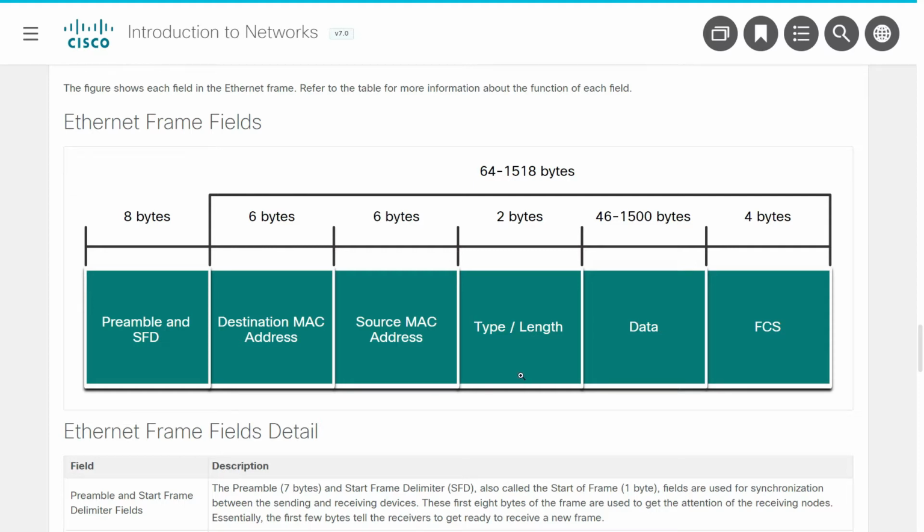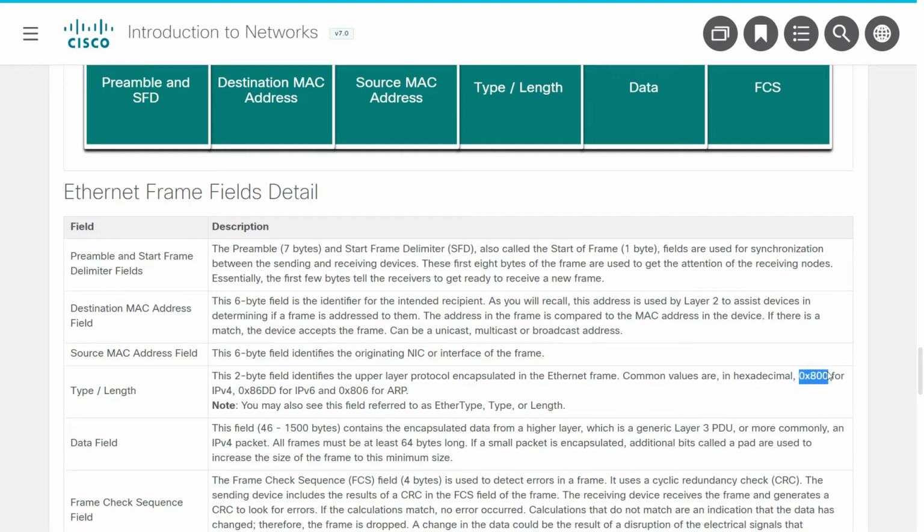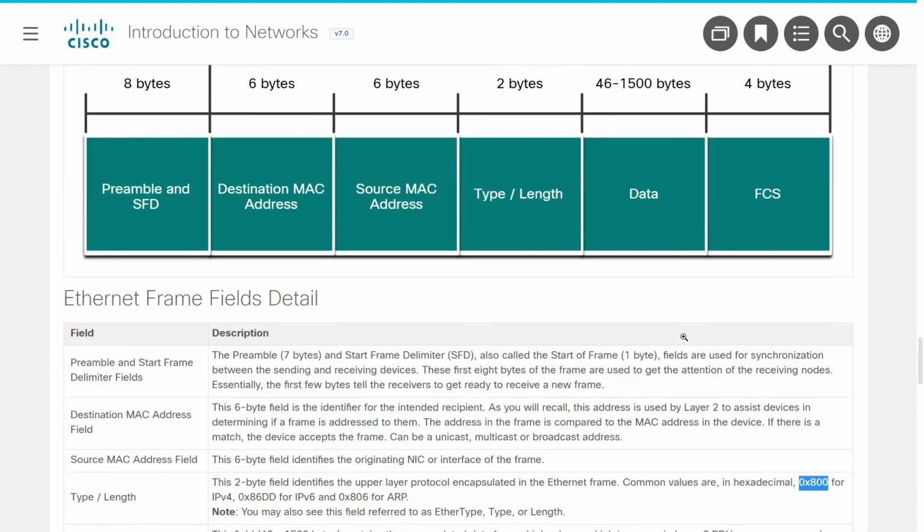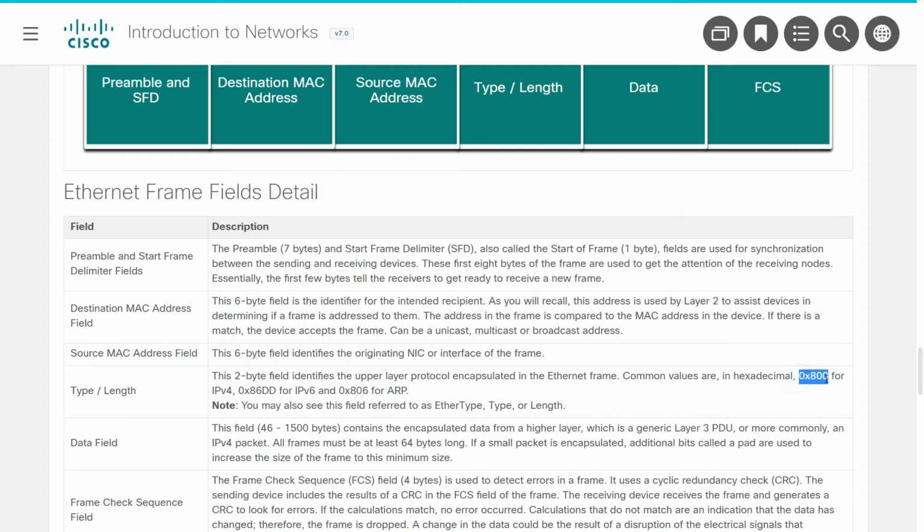The next field, 2 bytes of information, will tell the device whether IPv4 or IPv6 is being used. Again, this is going to be 2 bytes of ones and zeros. But if we look at this frame through Wireshark, we're going to see a hexadecimal code that specifies which protocol is being used. This is the hexadecimal code that we'll see for IPv4. For IPv6, we will see this code. And for the ARP protocol, we'll see this code.